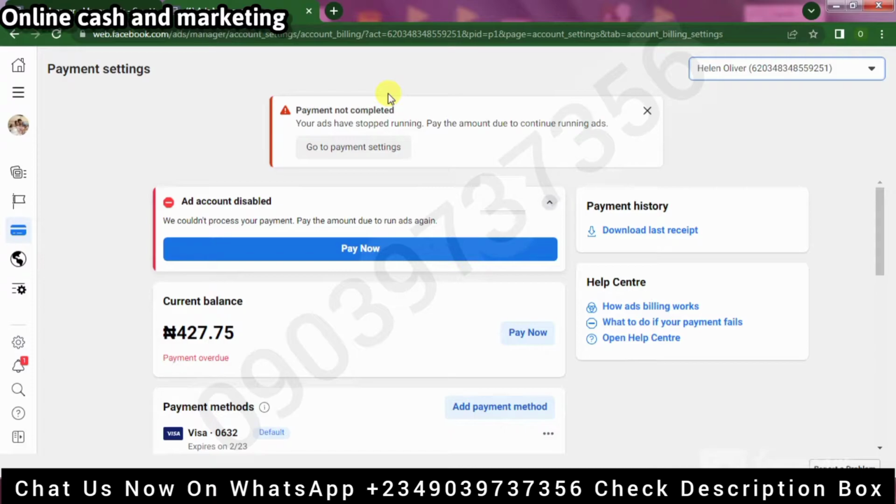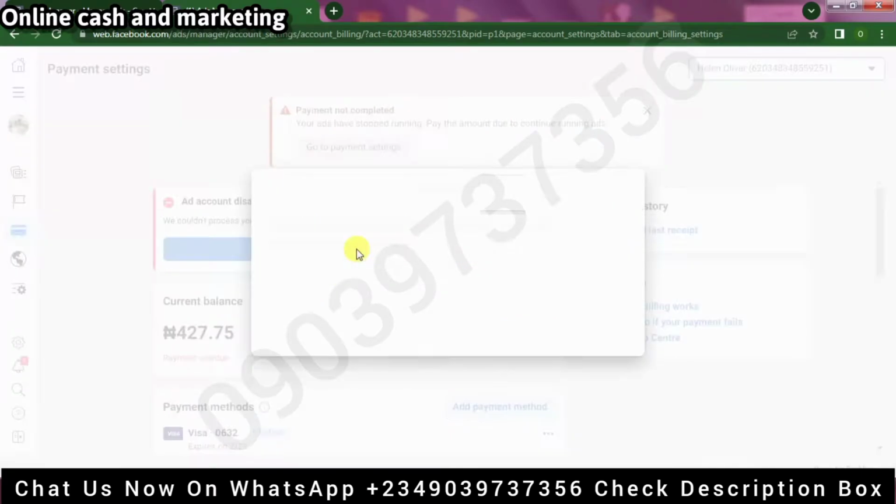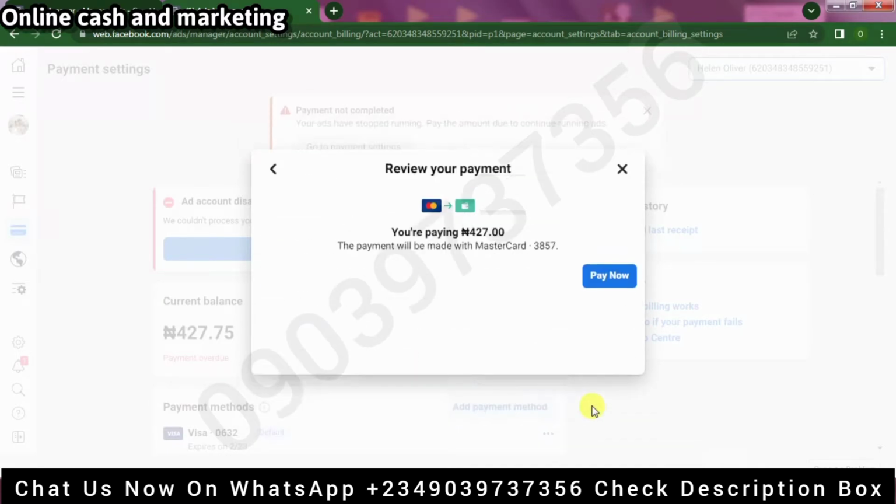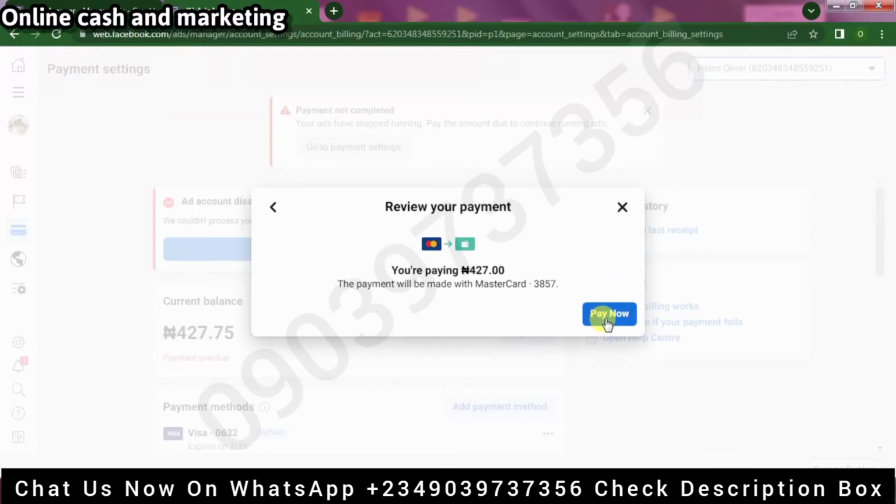So let's click on pay now, and we have the amount here, which is 427 naira. Okay, so I'm going to select the card that I want to use. Then I'm going to click on pay now. Let's check if this payment is going to be successful right now. Let's check it out.